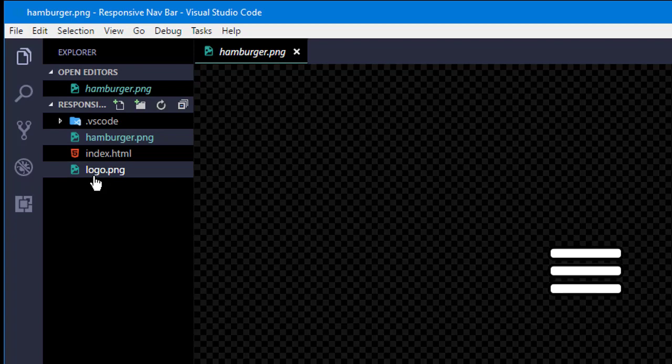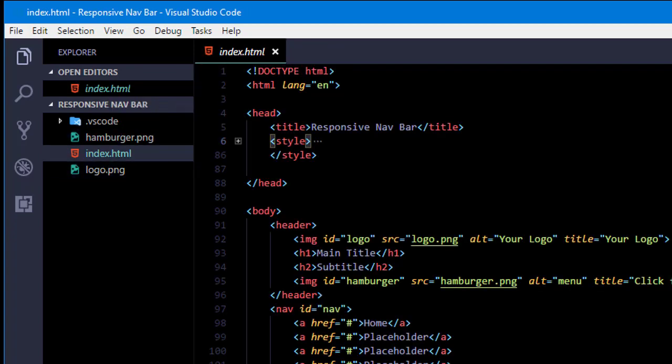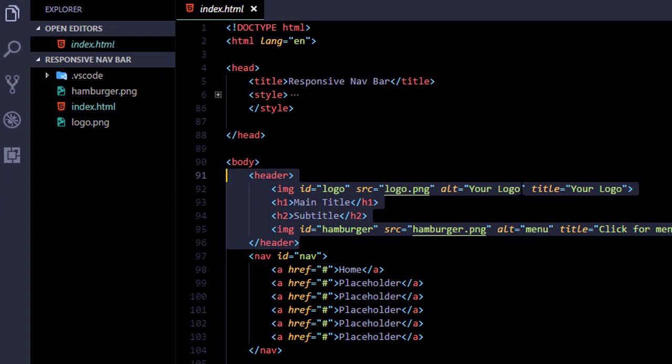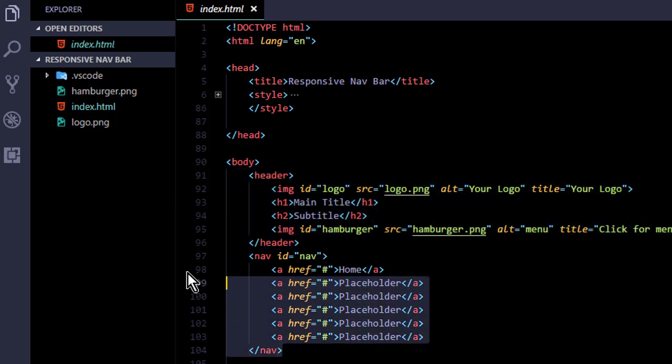Then I have a page with a header in it that appears across the top of the page in the browser and includes the logo image and the hamburger menu image. Then I have a nav bar with just a bunch of placeholders in it. These links don't go anywhere. I don't care about that right now. I'm just working on the styling and the responsiveness of it.